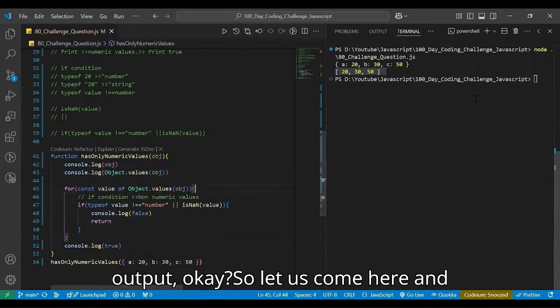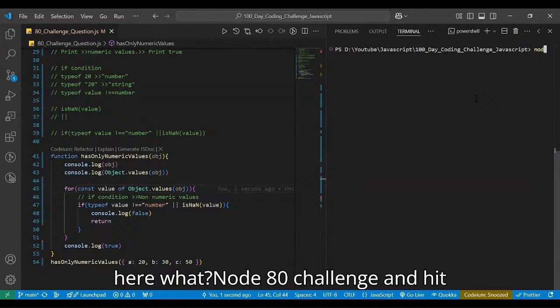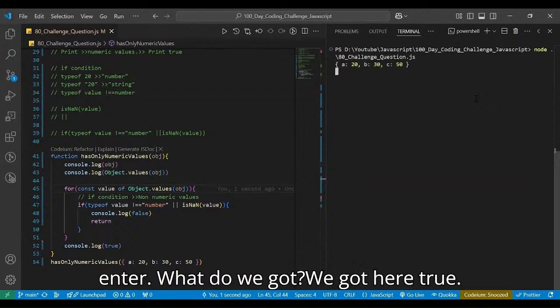So let us come here and clear the terminal. I'm going to write here node day 80 challenge and hit enter. What do we get? We got here true, okay?